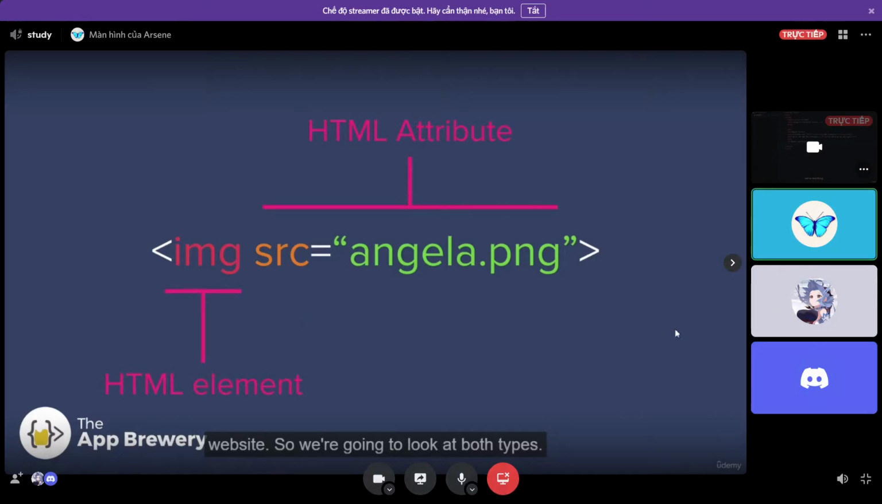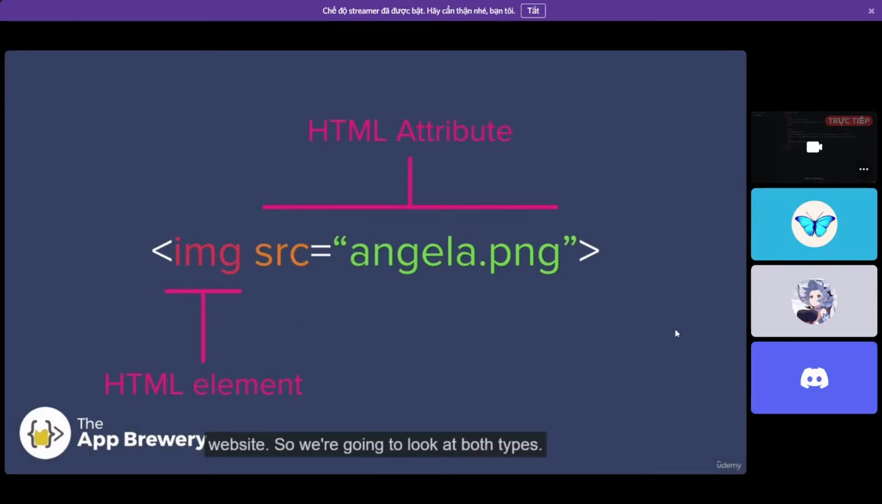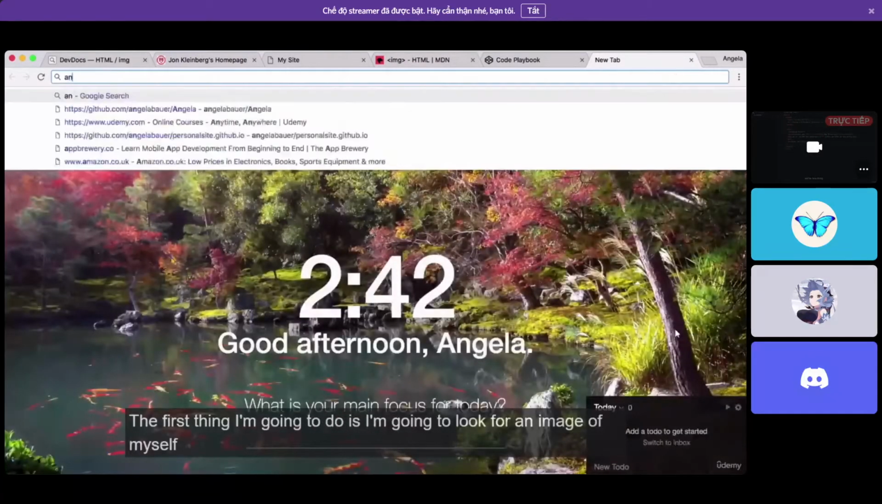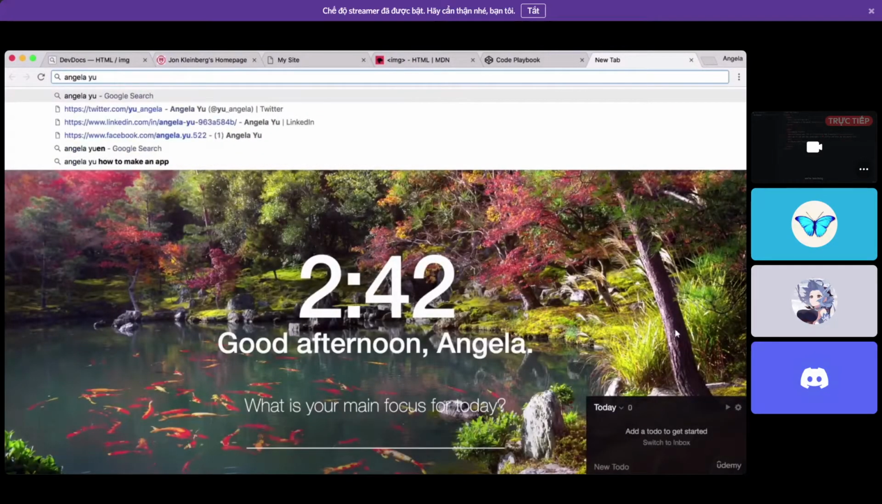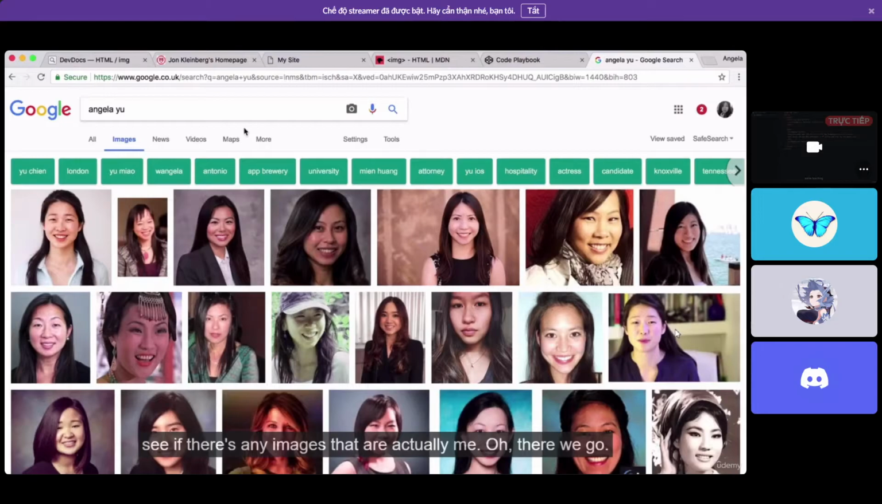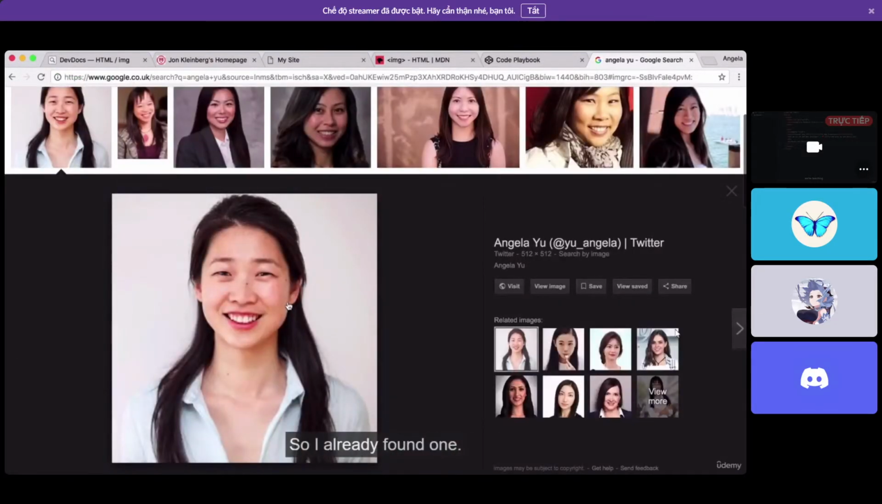So we're going to look at both types. Going to look for an image of myself online, and let's have a look to see if there's any images that are actually me. Oh, there we go. So I've already found one.